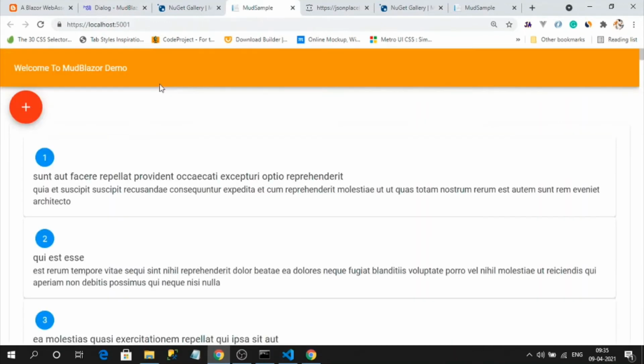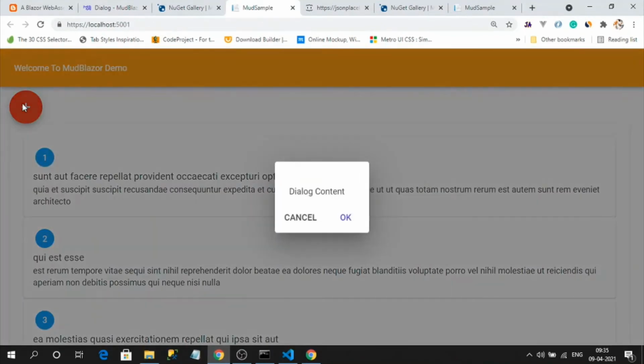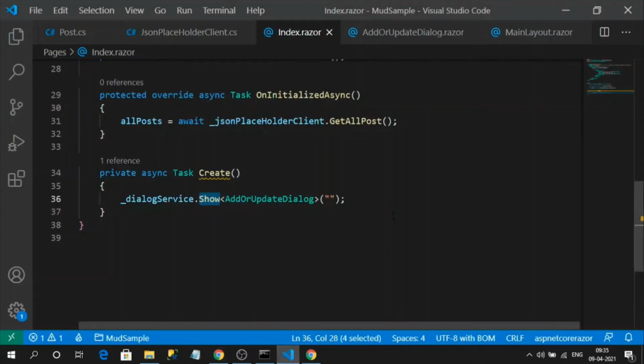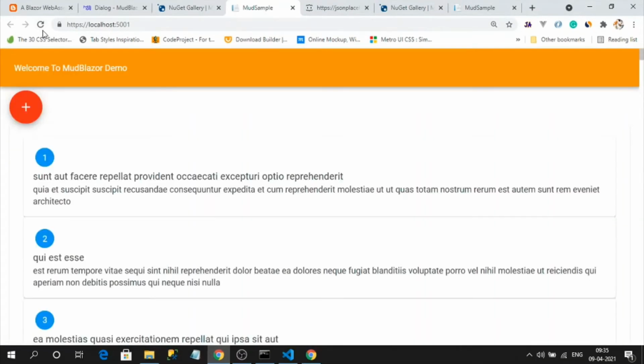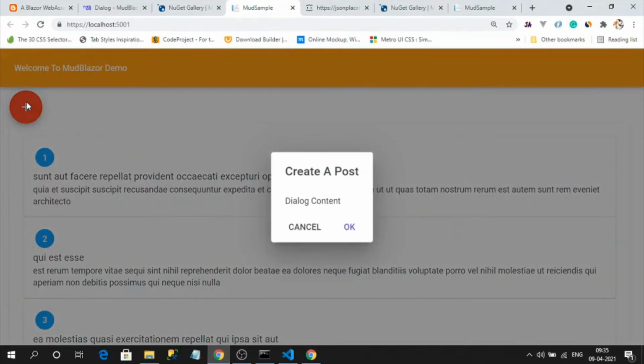Press the page, click on add button. See, now I am getting the dialog with OK and cancel. But there is no title, right? Actually, here we can pass the title. So let me pass a title like create a post. See, I've got the title now.